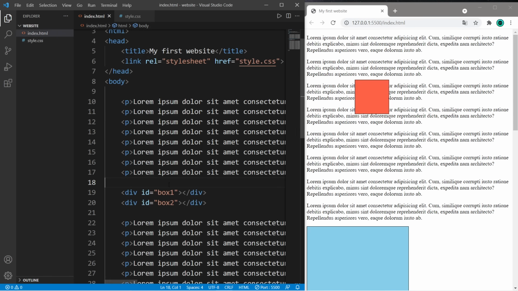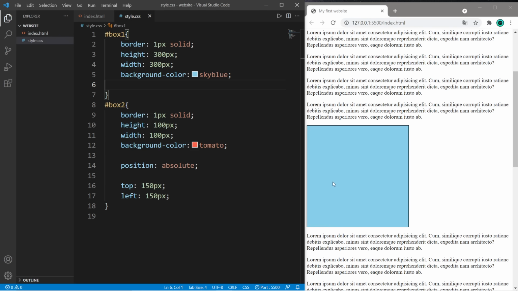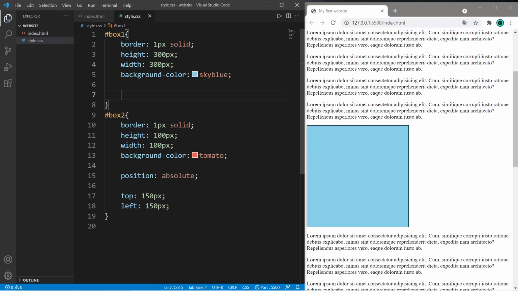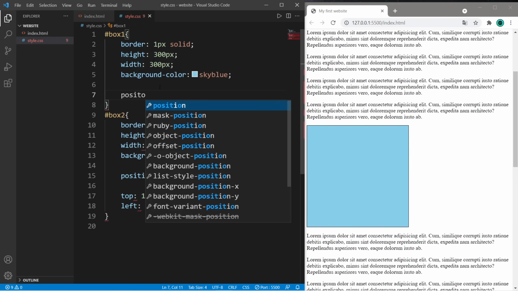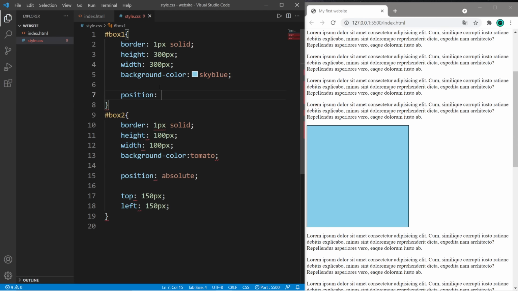Okay, what I'm going to do is make box 2 a child of box 1 by placing box 2 within box 1. However, box 1 is positioned statically, that's the default. So I will set the position to, let's say, relative. And let's set top to 100 and left to 100. There, box 2 is now within the center.